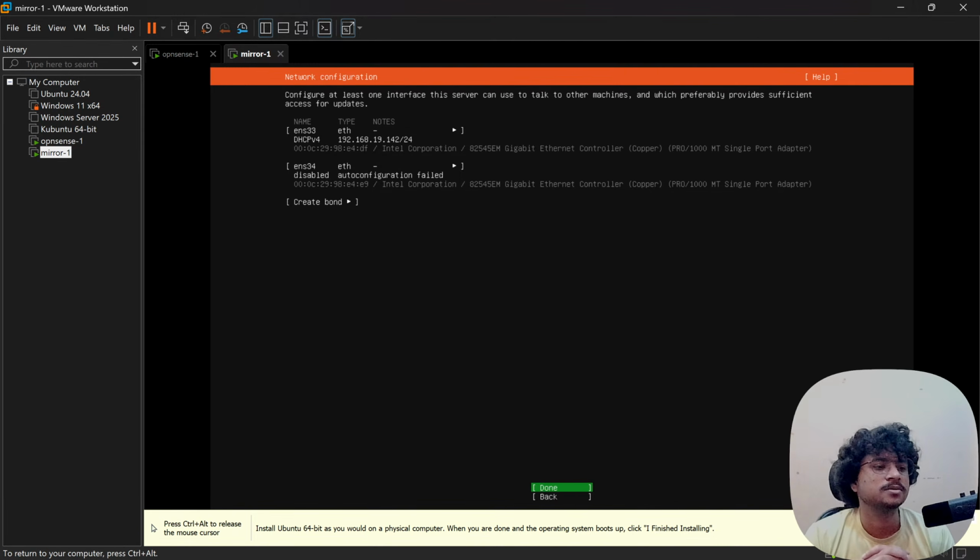Now this is the part. I also need to enable nick teaming. What is nick teaming? Nick teaming is basically, in real production servers, you have multiple nicks. What is a nick? A network interface card. It basically provides you the internet. Okay. So you put two nicks just in case one nick fails, your server will not be disconnected from internet.